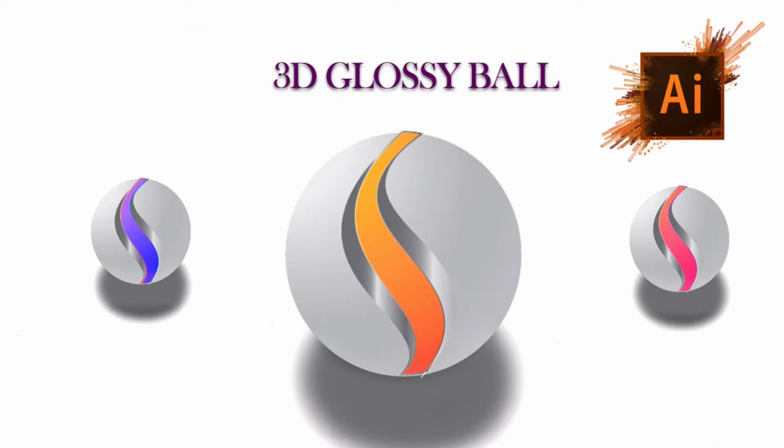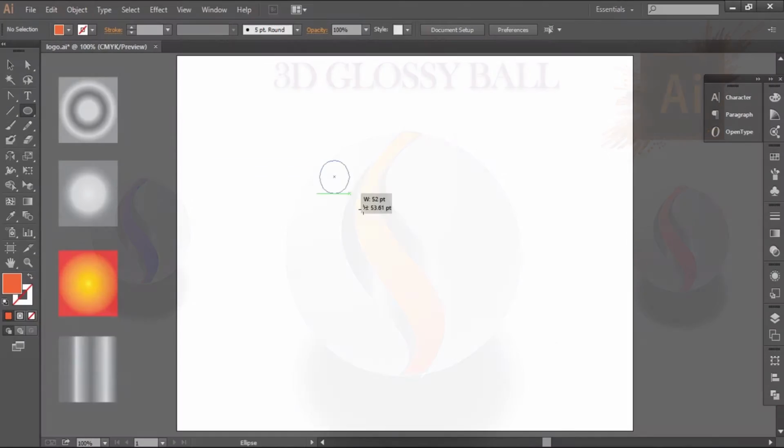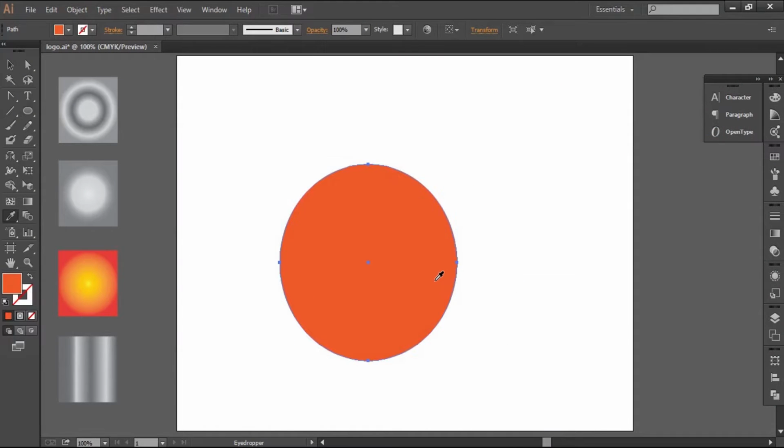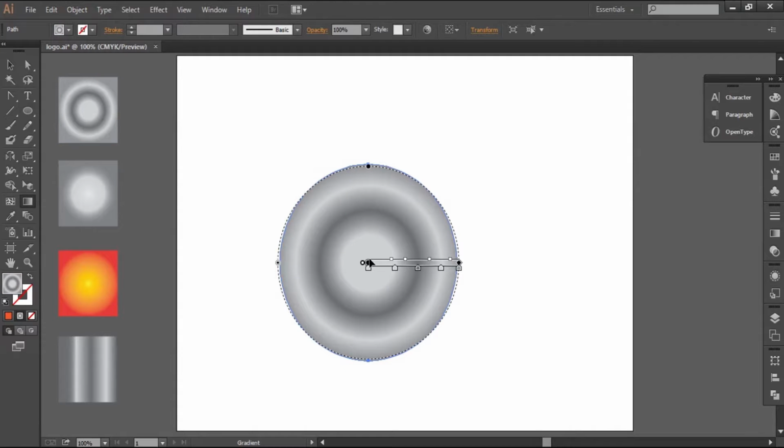So guys, I'm back with another tutorial video, which is 3D glossy ball. Create a circle and apply gradient. The gradient style should be radial. Adjust the transparency.